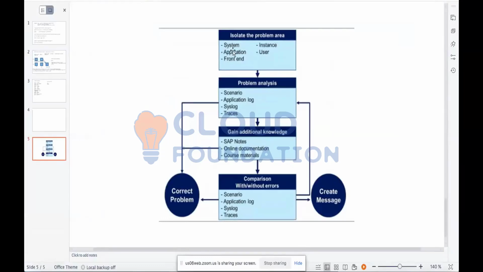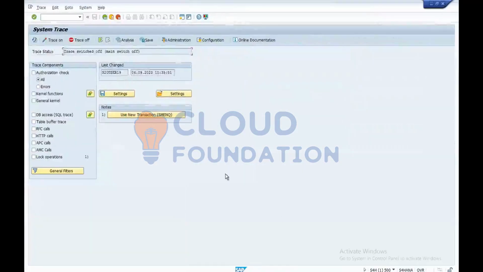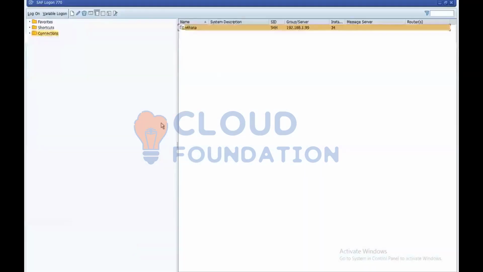So first you have to specify or isolate the problem area, whether the problem is related to an individual user, or it's a problem with an individual application, or it's a problem with SAP GUI, or it's a particular problem with a particular application server. So for an individual user, maybe the user is not able to understand the complete login details, he must not be having the correct information. Suppose a user is going to log into the server but he's not having the right information.